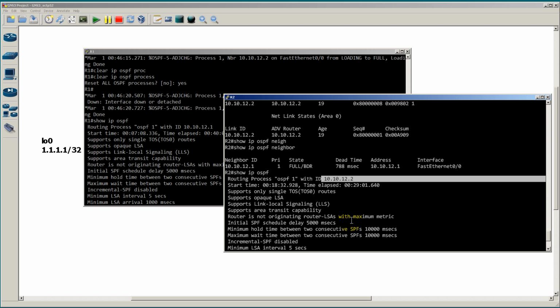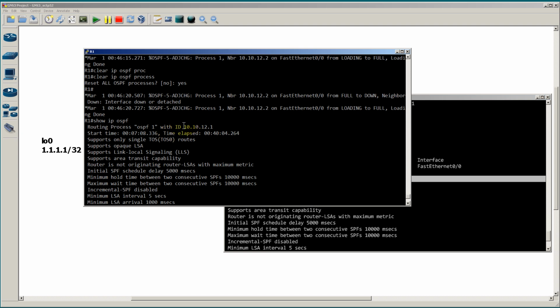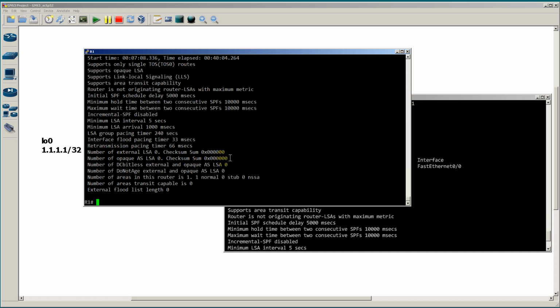So if you read your books, you'll see that it'll say your router ID is your highest IP address on a physical interface. If you have a loopback, it'll be the highest IP address of the loopback. Here we're kind of stuck. It's stuck at 10.10.12.1, even after doing a clear.